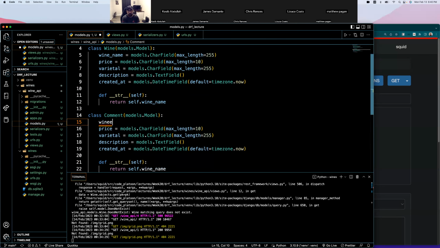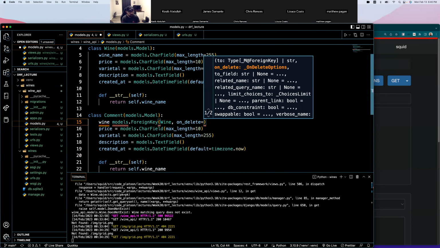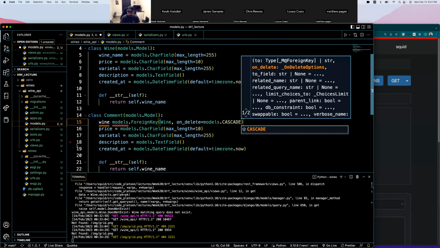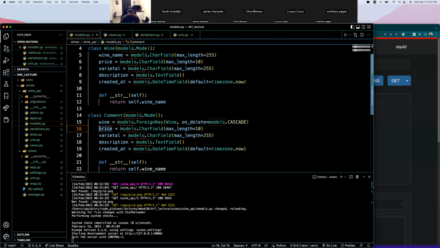Comments are going to be associated with wine. So we are going to need to foreign key those models, foreign key associated with wine. And then always nice to have on_delete=models.CASCADE, meaning again, when you delete a wine, get rid of all the comments associated with it.